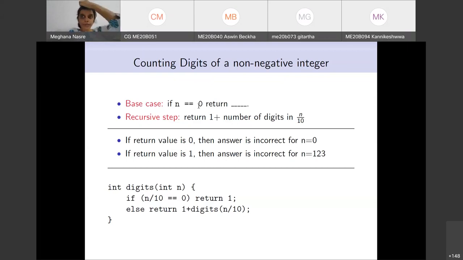Okay. Yeah, Gitartha. Any other question or query on this? Ma'am, I had a doubt. Yes. Suppose we took n/100 and returned 2 plus digits of n/100, and changed our base case to: if n/100 equals 0, return 2. Like you take the if-else cases properly. If you do n/100, is there a chance for the code to run a little faster, because larger numbers will be reduced a little faster than n/10 now? So the number of calls will be fewer. That's what you're saying. Yes, ma'am.